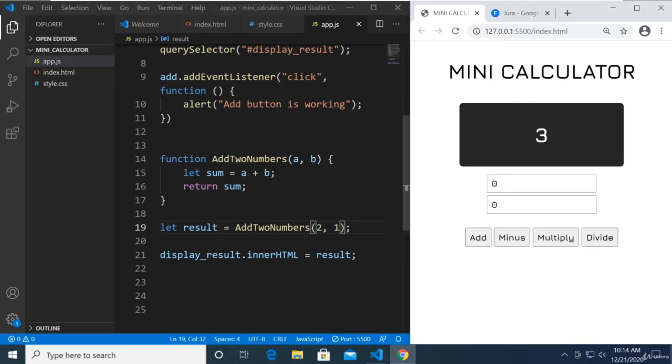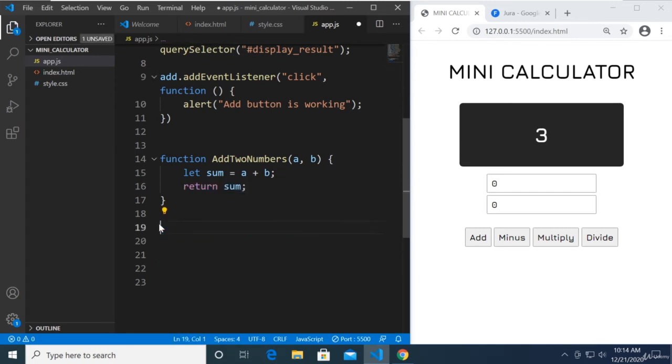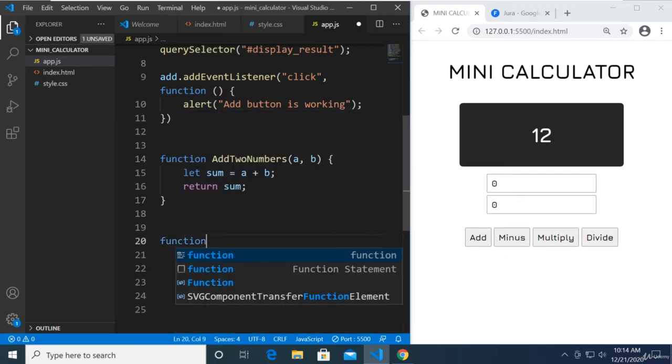Remember, this is what I'm trying to point out, the return functionality. We are returning the value of sum, which is a plus b, into this. But in order for us to catch it, we are putting it in a variable, and now we can use this anytime we want. We can put it in an inner HTML of a particular HTML element. All right, so let's continue. Now that we understand the return, we can now create other functions. For example, if we need minus, let's type it for practice purposes.